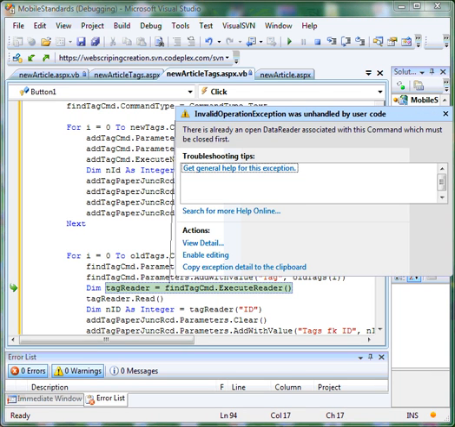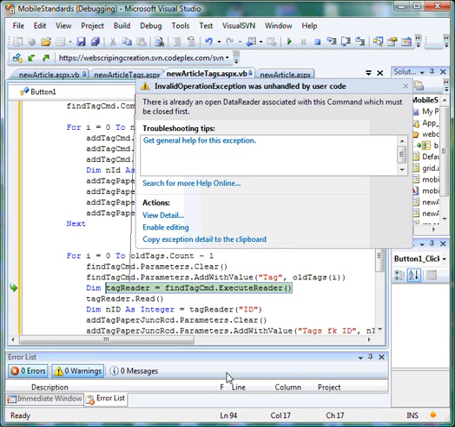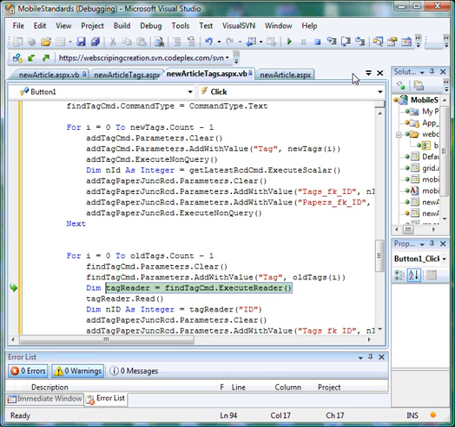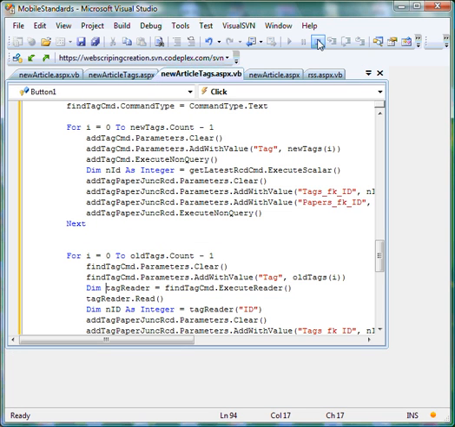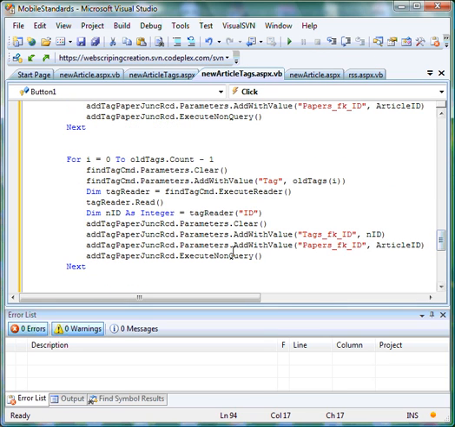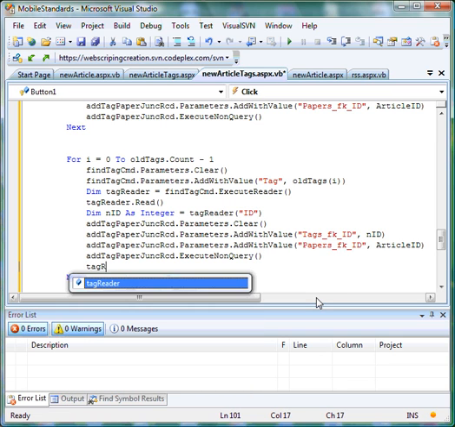Anyway, we've got an error saying there's an invalid operation exception: there is already an open data reader associated with the command which must be closed first. That is absolutely right. We've created tag reader equals find tag command execute reader, but for that to work we must close the reader after we've used it. So after execute non-query, we type in tag reader dot close. Okay, so that now, let us hope, will work.